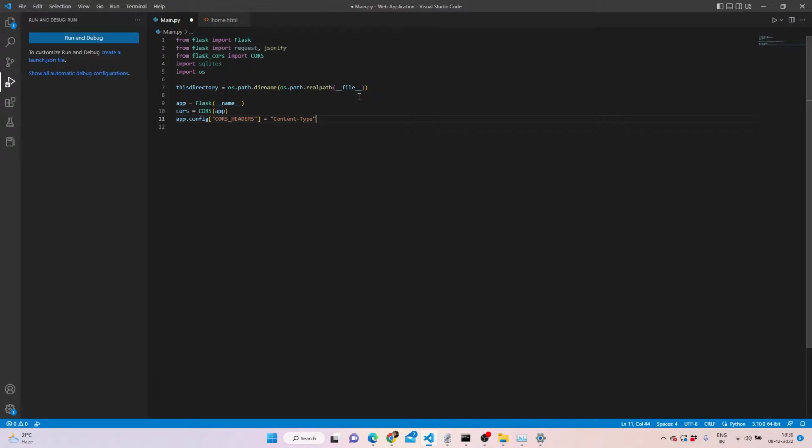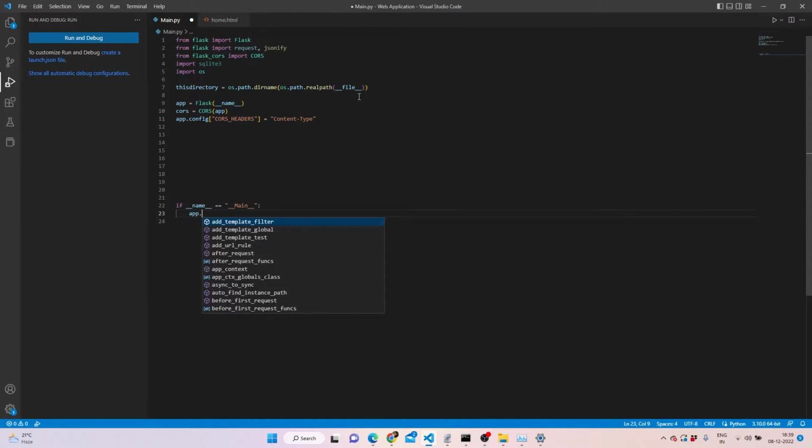And then let's go on to making the app run. If __name__ equals to "__main__", then we would be writing app.run. I guess it has to be corrected to this. So now we have written a Flask app.